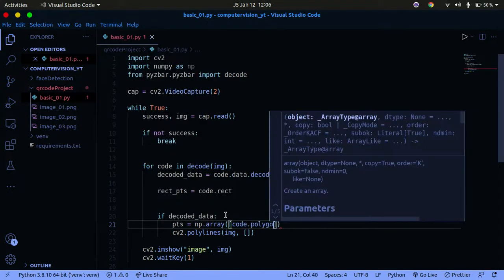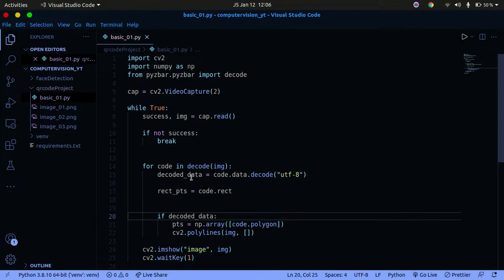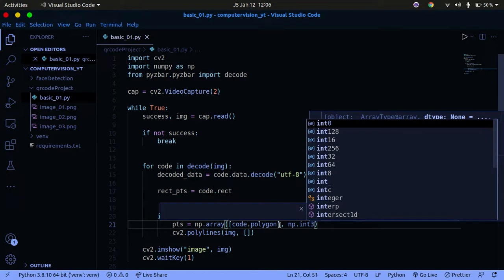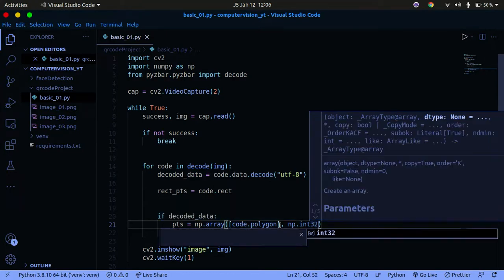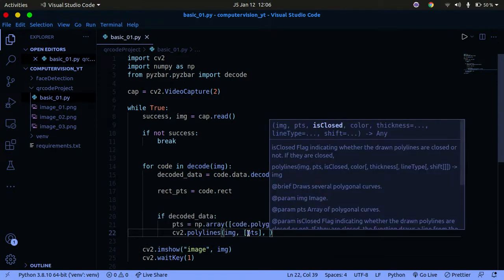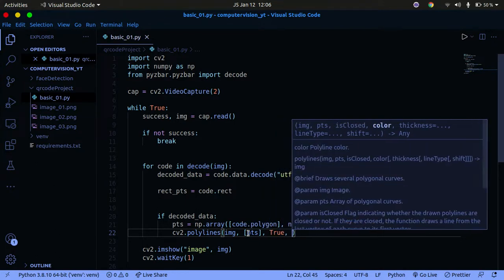If you print out this code object, it's supposed to show you where I'm getting this parameter called polygon. And you're going to specify this is going to be a numpy.int32. Just like that. So once we have that done, what you can simply do is pass in those polygon points, and you're going to say close is true, because you expect the polygon area to form a box around the QR code.